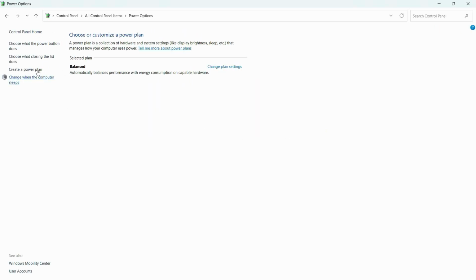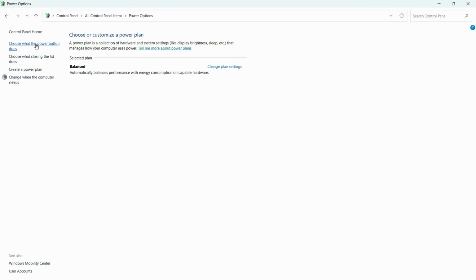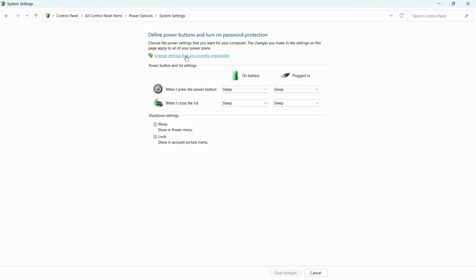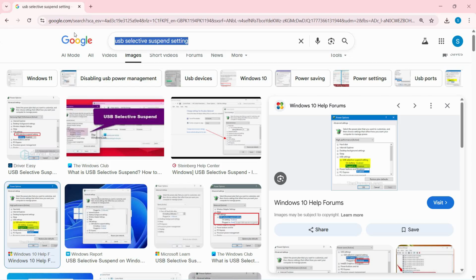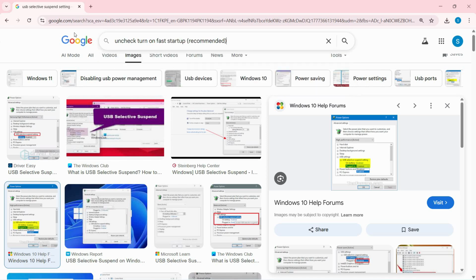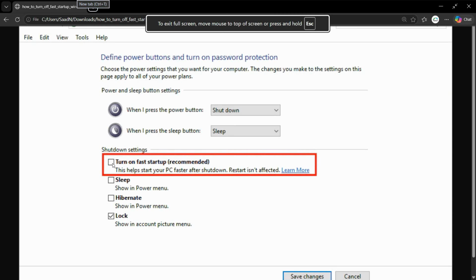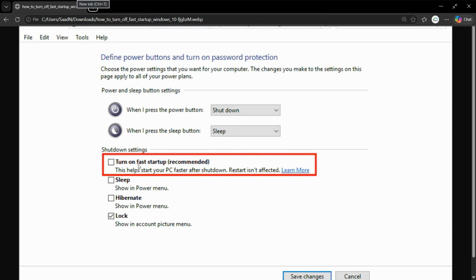And after that, just hit cancel, and let's go to the power options that says choose what the power button does. Click on that, and we click on the change settings that are currently unavailable. Click on this. And here again, you will get this option of turn on fast startup. You just uncheck this and click on save changes.